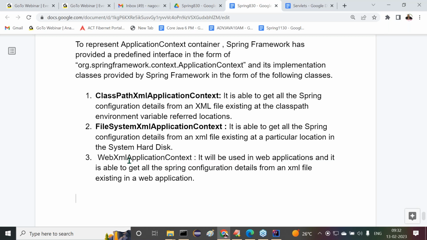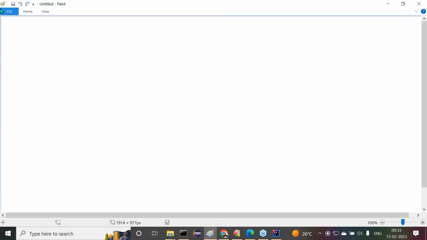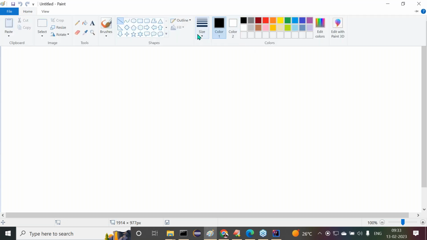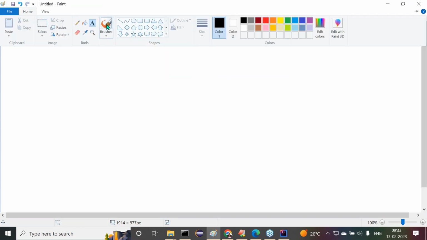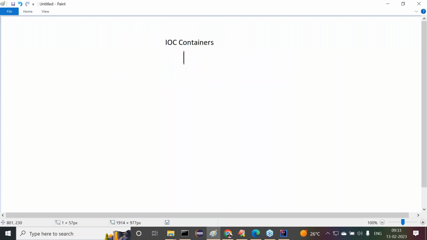But before that, I want to give one small diagram of how containers are available in the Spring framework. By that we are able to get some clarity. Try to observe this clearly. First of all, here I need to specify IOC containers. Tell me, how many types of IOC containers are available? Two types. First one is BeanFactory, and second one is ApplicationContext.